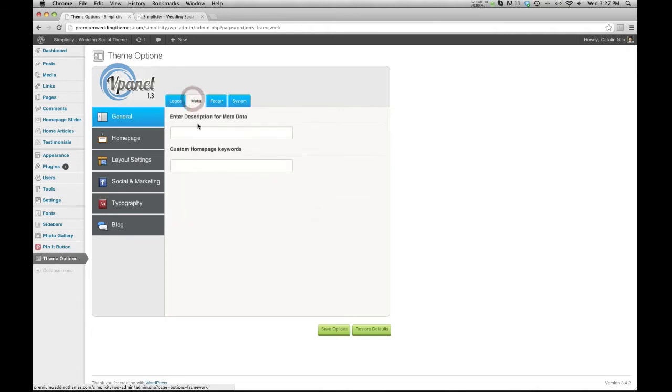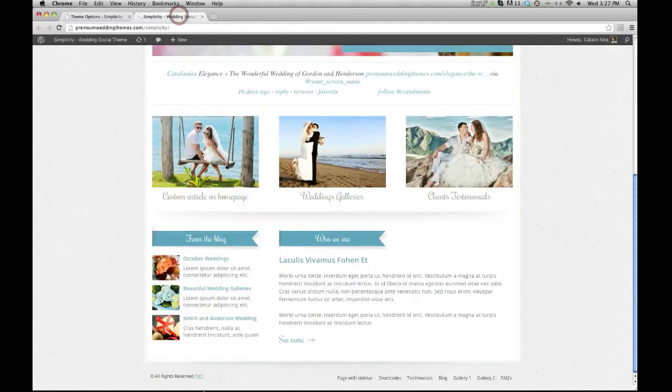Next is your meta information. This is for SEO purposes. Is where you type in your keywords, your metadata. If you're using an SEO plugin, you don't need to worry about this. Our footer, that's for our copyrights, which we have right here.